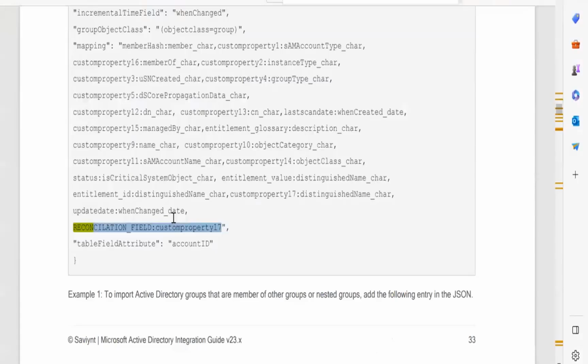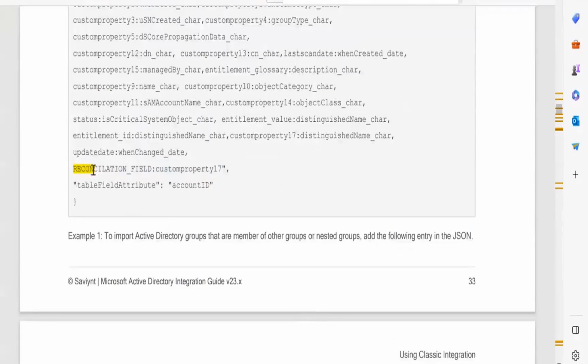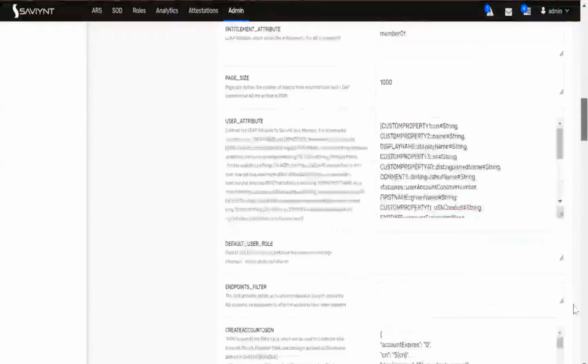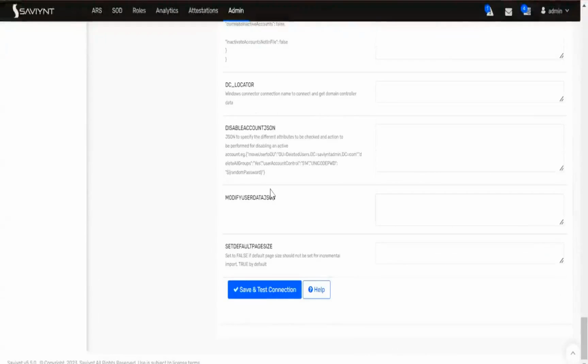So if I scroll down here, okay, see, in the end it is telling the reconciliation field must be mandatory and it is referring to your custom property 7, right. And this custom property 7, they are leveraging with the distinguished name. But in our case it is asking object UID for our reconciliation field. That is why I have given object UID. Now, if you scroll down, save and test successful.